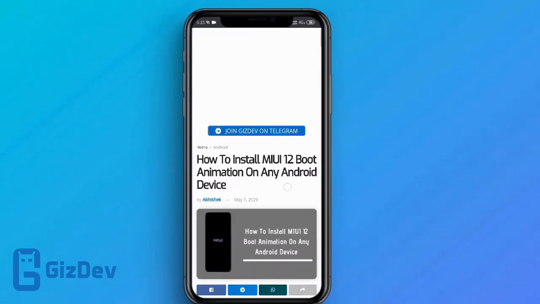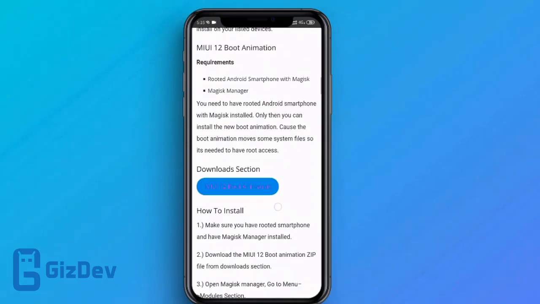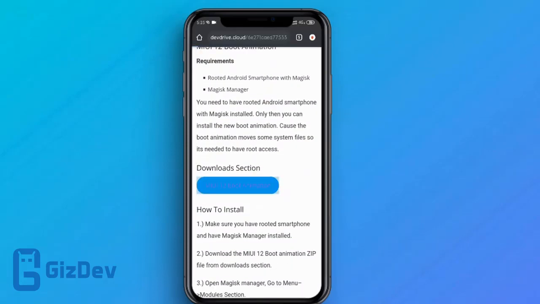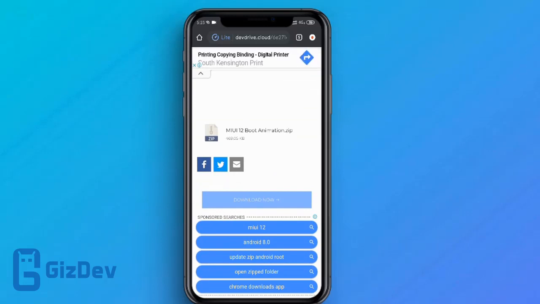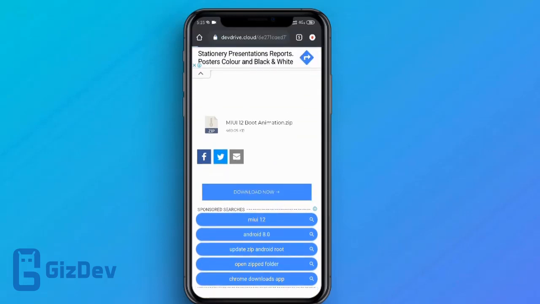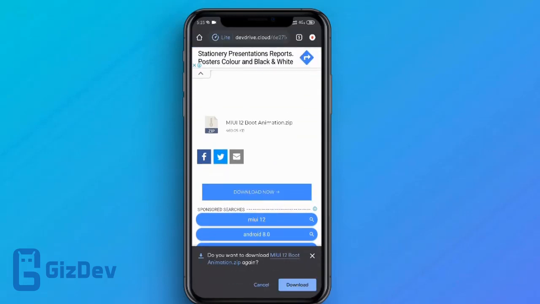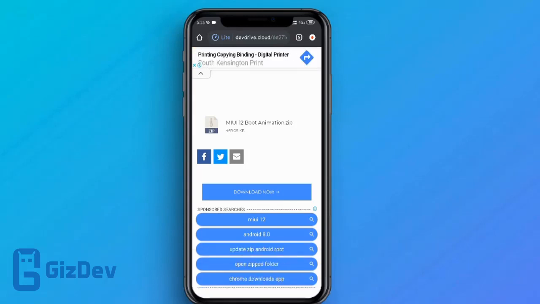First of all, go to the link I have put in the description box and download the MIUI 12 boot animation zip file. So you can download that on dev drive. I have uploaded it on dev drive, so you can download the zip file. I already downloaded it, so I will cancel it.